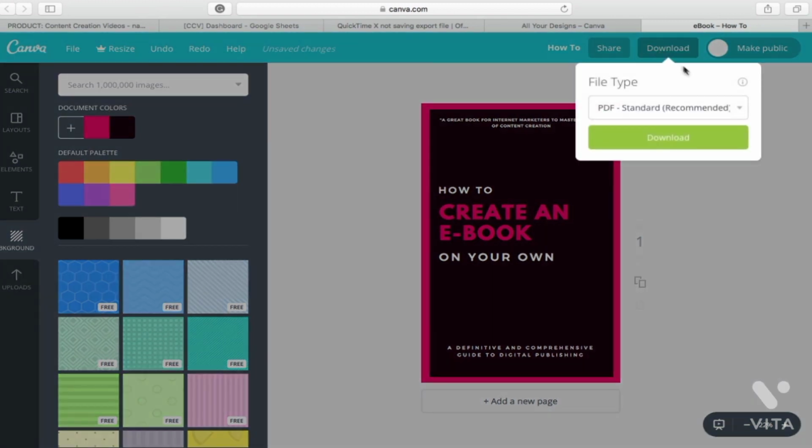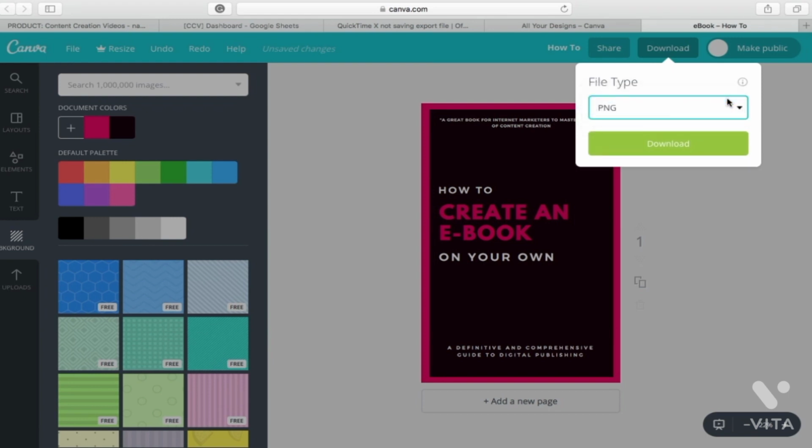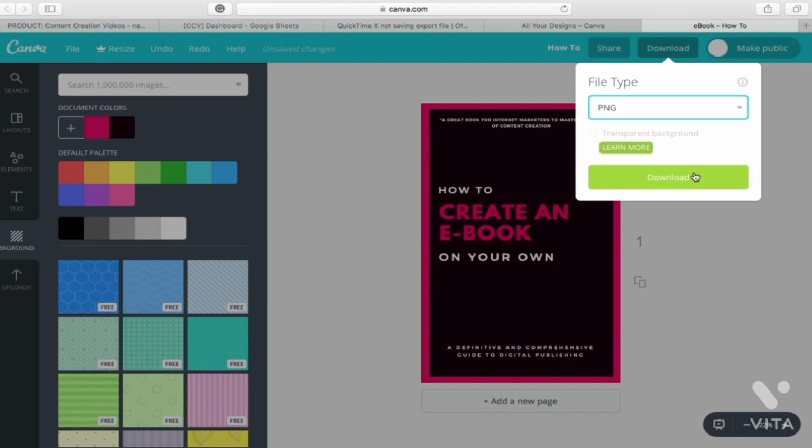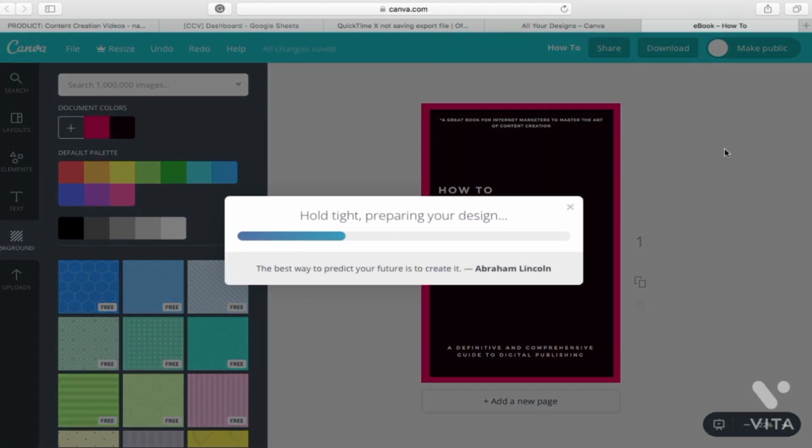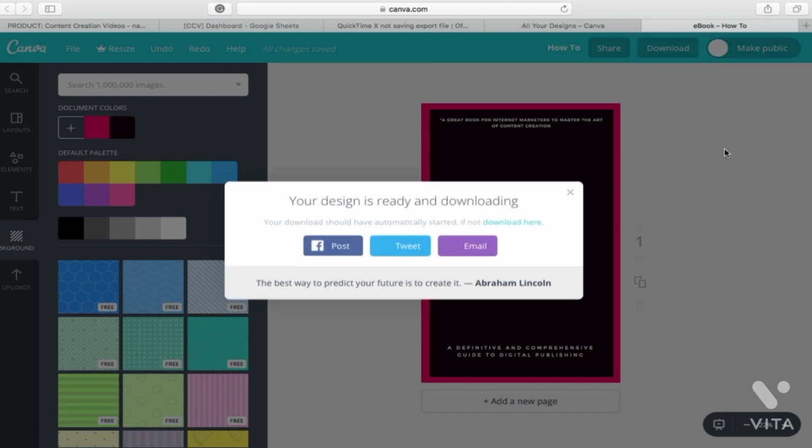You are then given a choice to save your file in JPEG, PNG, PDF, or PDF print. Select PNG, then click Download. Your file is now being saved and it will take several seconds. When it's downloaded, your ebook cover is now good to go and ready to use.